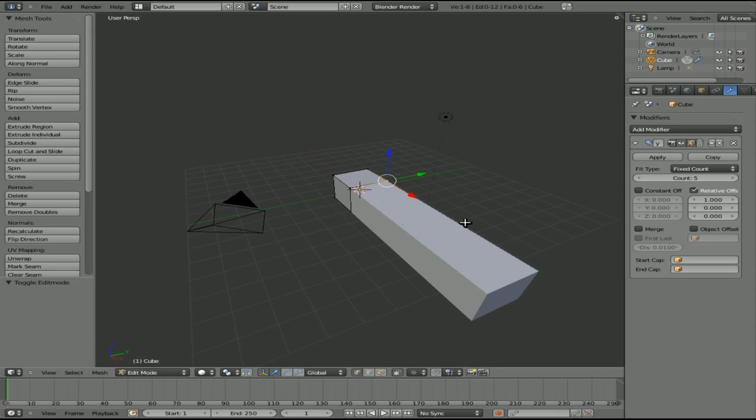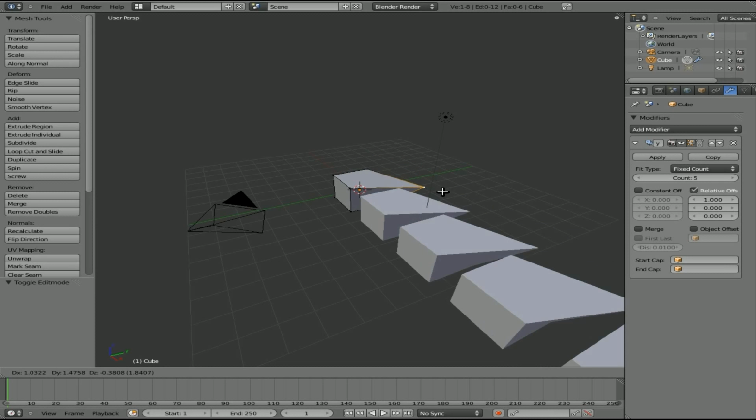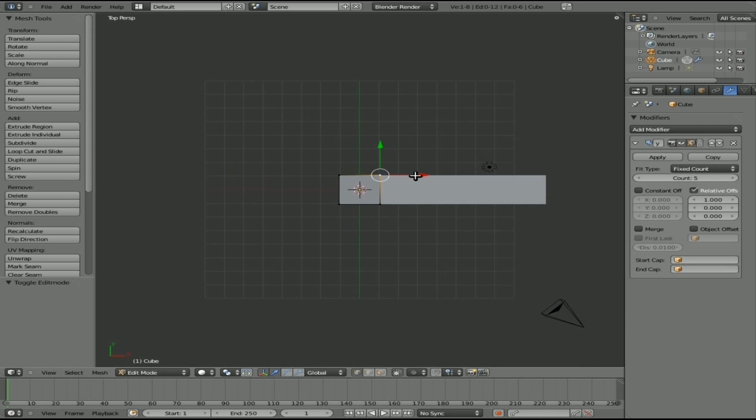Now, those boxes are arrays. They are basically copies of this first box, but all as one object. So if I grab one vertex here and move it around, you can see that it affects all of the arrays in the modifier. If I go into top view here, we'll do it again. Move that around.